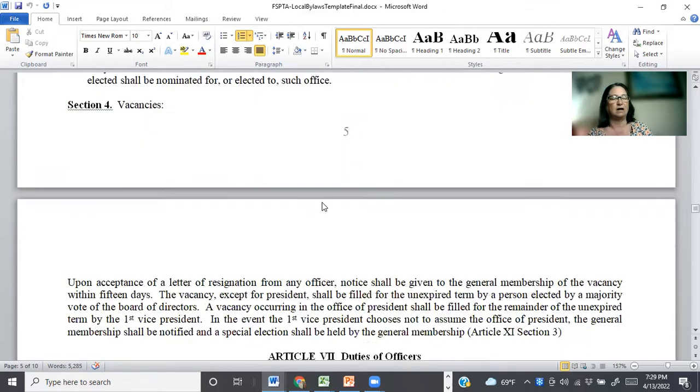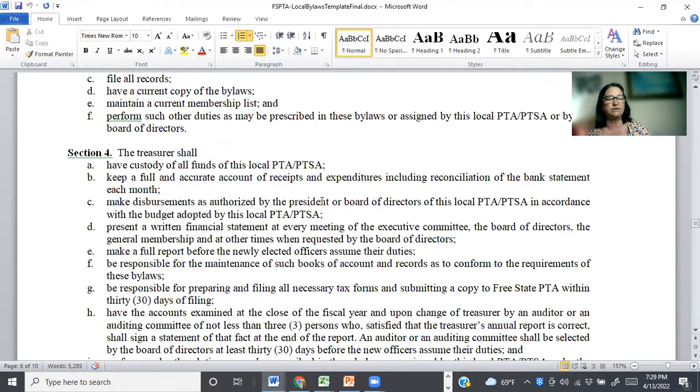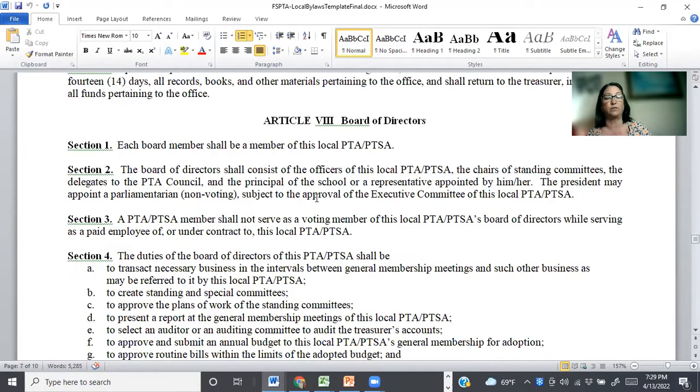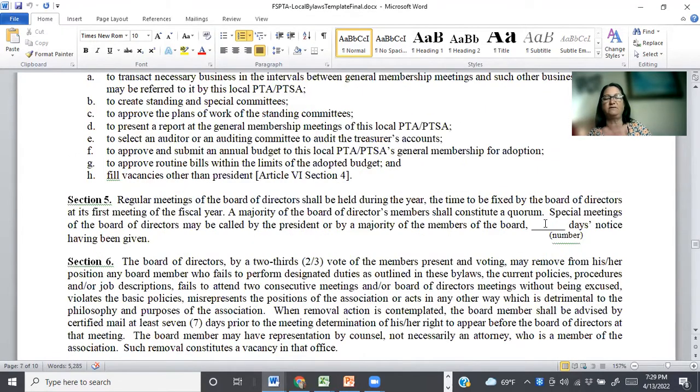Okay. And I'm going to scroll down further. All of the same sections are here. Duties of officers, information about your board of directors. And remember, there are some small hidden fill in the blanks here where you need to put how many days notice you are required to give before scheduling and promoting a meeting to your general membership for any of the meetings, or to your board of directors as well.